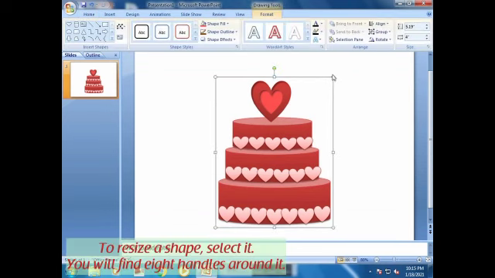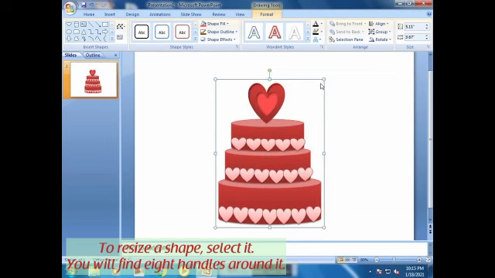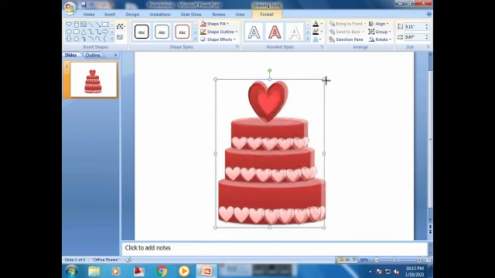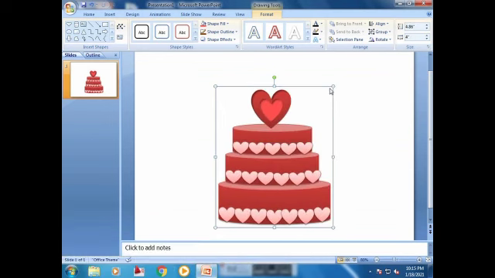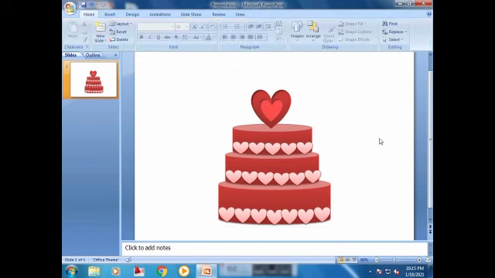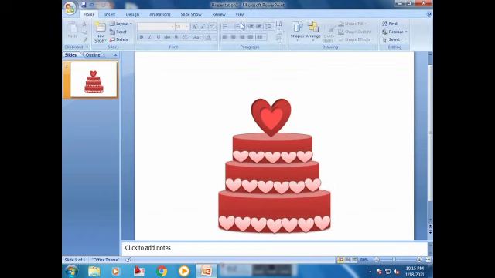To resize the shape, select it. You will find 8 handles around it. Place the mouse pointer on any handle. The pointer can increase or decrease the size of your shape.